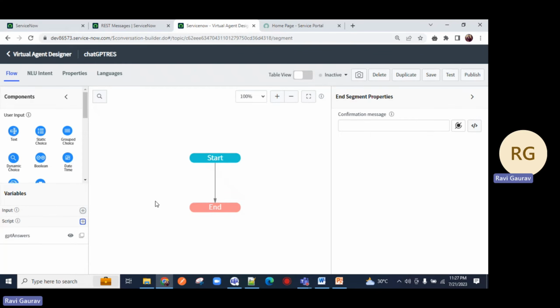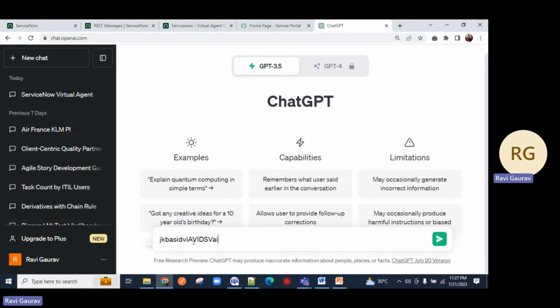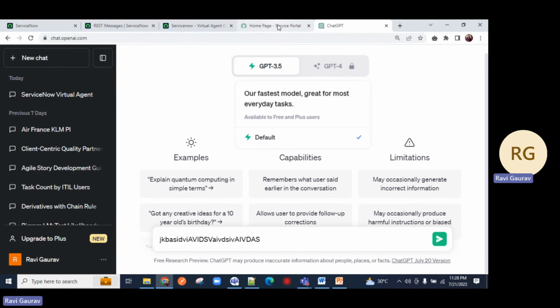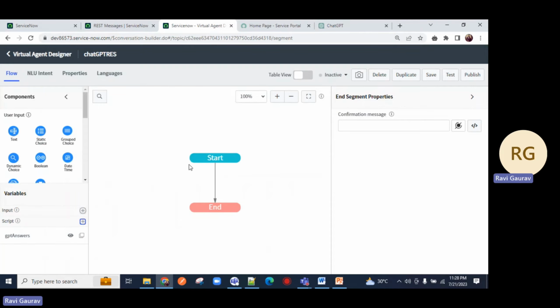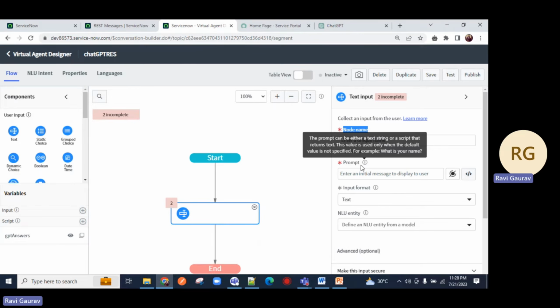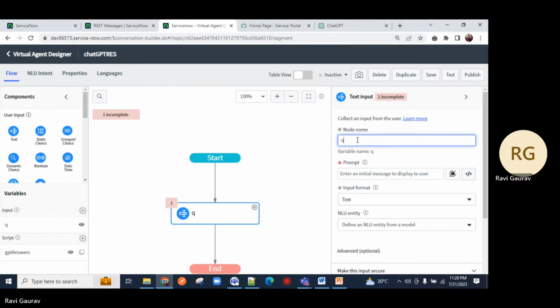Fine. Now I have to create first input. Input means, if you open the ChatGPT interface, this is my input. Whatever I type here, this will be my input. Correct? Now how to create this input? So come back here. Text is nothing but called input in virtual agent. If I bring this text to the right and hold it back, now you will notice on the right hand side, we will get this option called node name, prompt, text, whatever. So I will give the node name as, let's say, question.